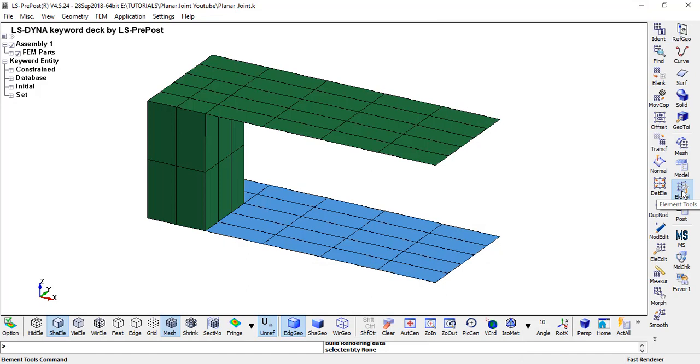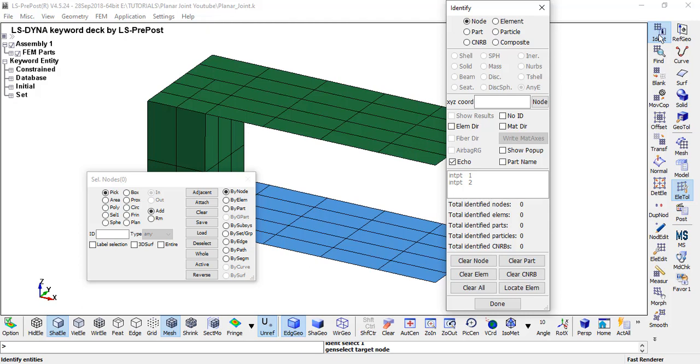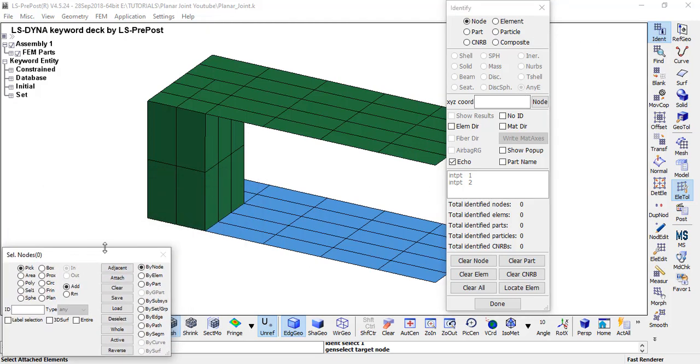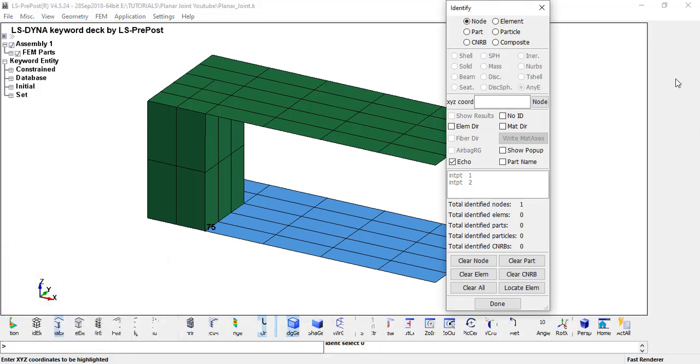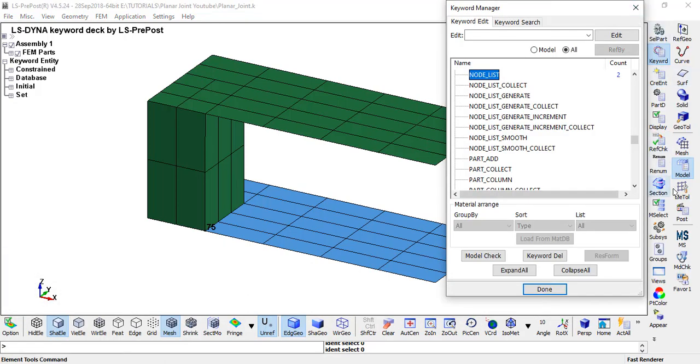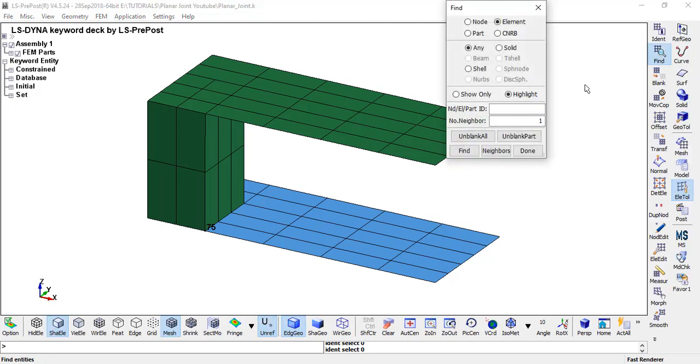Go to element tools, select element tools, then either identify the node over there. It is 75. Okay, 75 it is. And you can even find the node by typing its node ID. Here the nodes are 150 and 151. Click them. Okay, in this way you can find any node of the part.